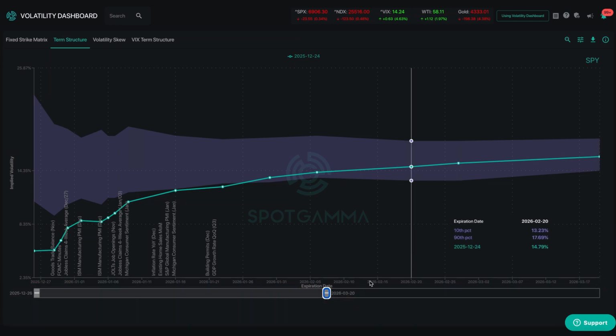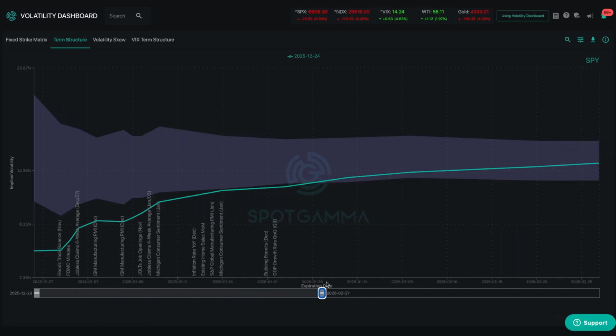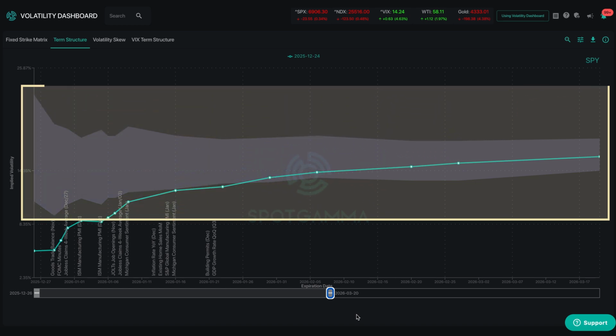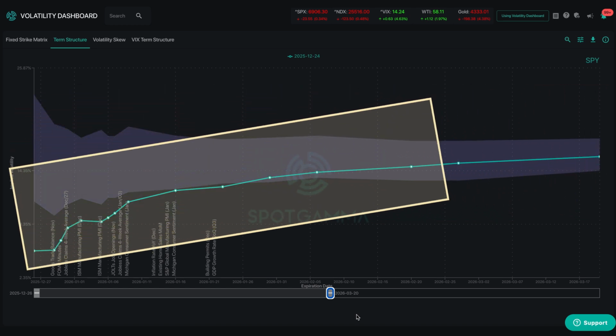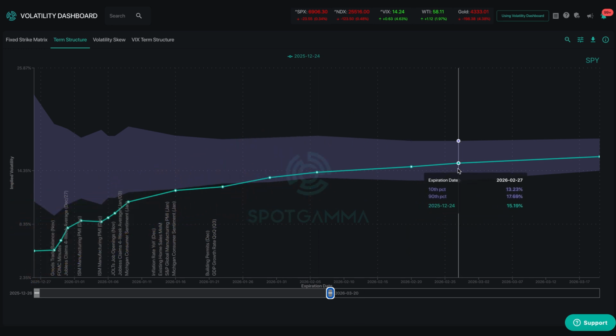At the bottom of the main page, you can adjust the time frame using the sliding scale. The default setting is 3 months, but you can select any window from 1 day to 1 year. For additional context, the gray cone represents the volatility range between the 10th and 90th percentiles, helping you quickly identify tradable outliers. You can also hover anywhere over the chart to view specific expiration dates, key upcoming events, and corresponding volatility levels.